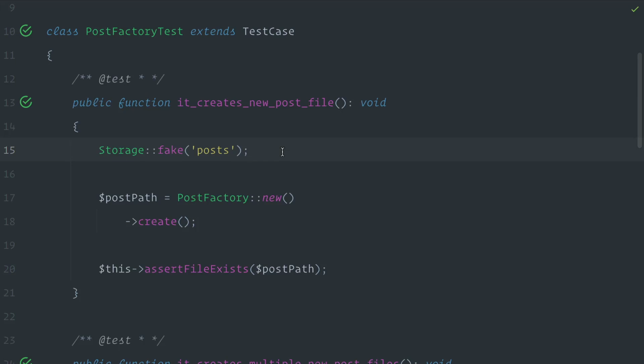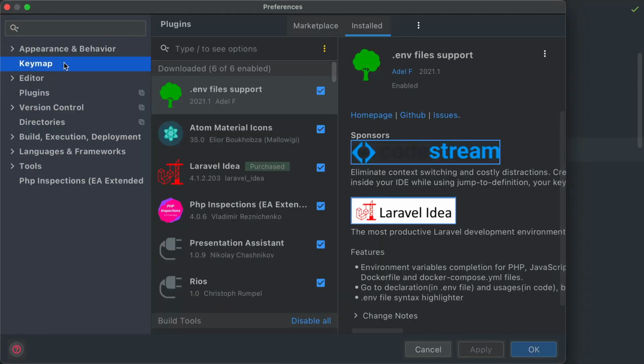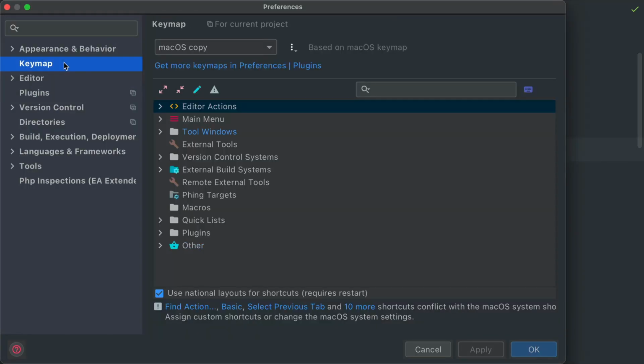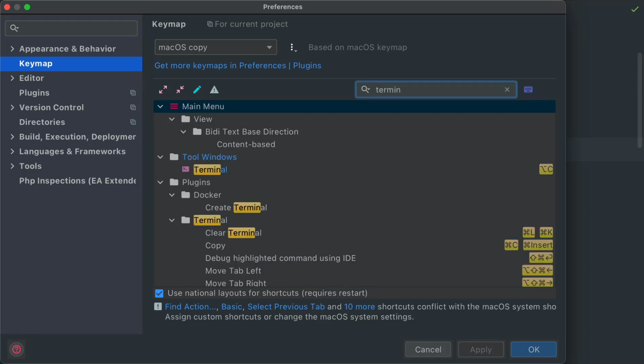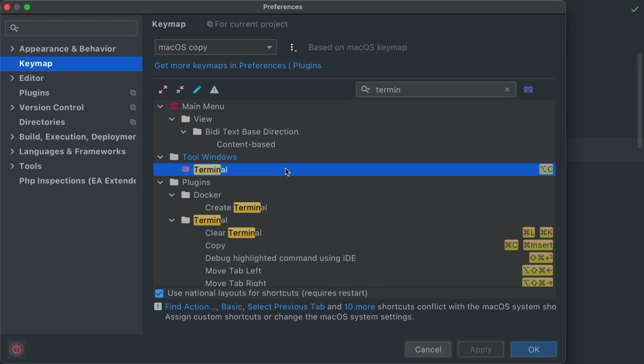Clicking with your mouse is always slow, and since we do work a lot in an IDE, every action that we can take a little bit faster is a big win in the long run. In PHPStorm, you will find all shortcuts under Keymap. And here you can find every shortcut. For example, for terminal, just look for it and you can see, okay, here's the terminal shortcut and here is how you can open it up.